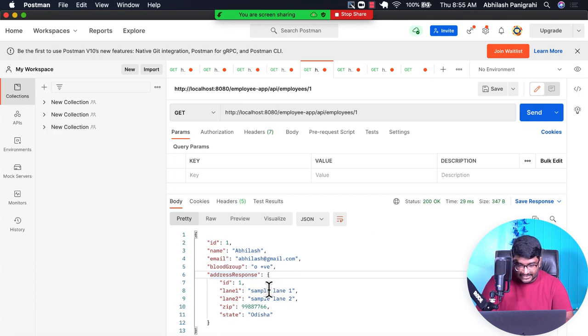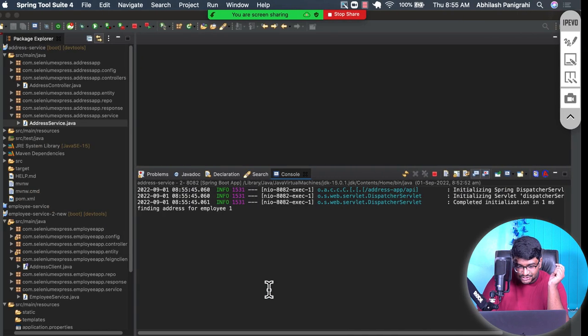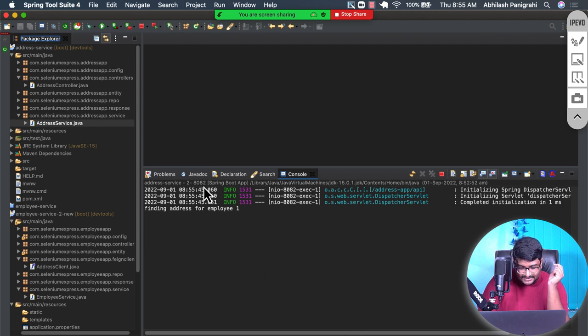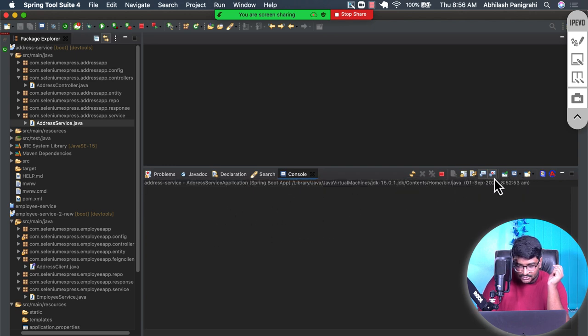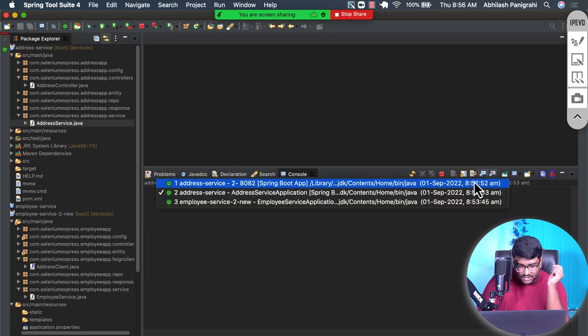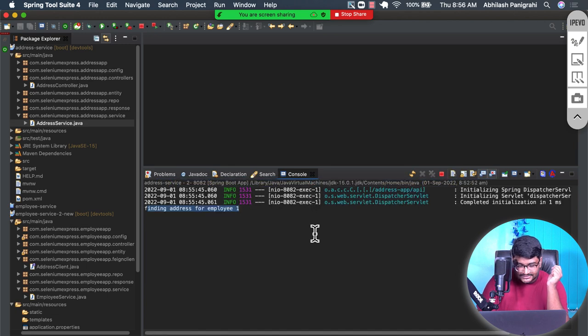Let me hit this endpoint. Okay, I'm getting the data. But which instance is handling it, 8081 or 8082? Look at that. It went to 8082 first. And you're seeing the log, finding the address for employee 1. But the other console that we have for the address service right now is empty. So the first request went to the instance on 8082.